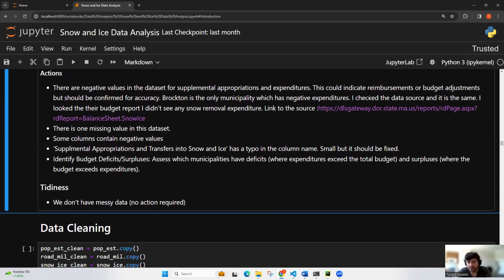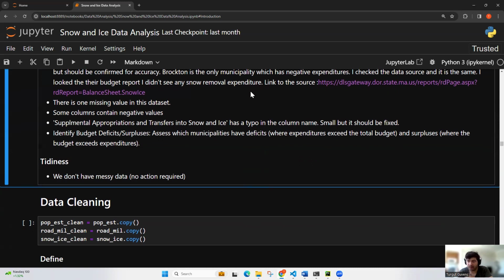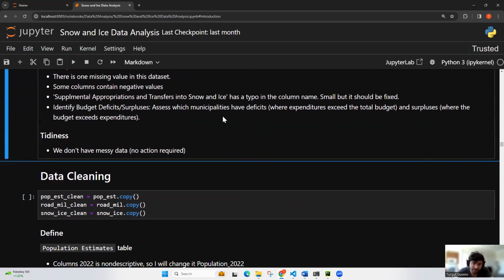So for this one, I found that this is Brockton, and it is the only municipality which has a negative expenditure. And I checked their data source. It is also the same. Then I looked at their budget report. It seems they were just trying to balance their budget. Probably they took that money back to their budget, so that's why there is a minus value. But you have to question those kinds of things and understand what the cause of this minus value is, because it's not intuitive, as I mentioned before.